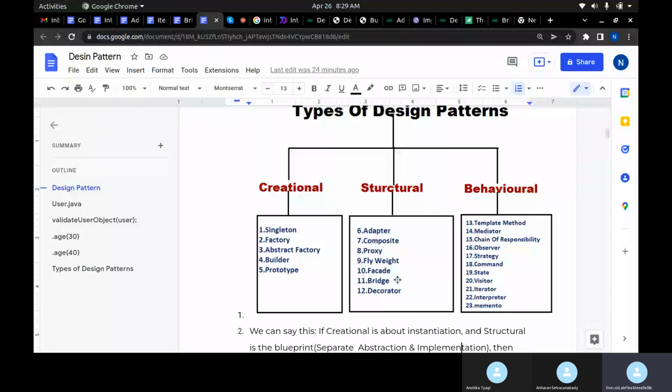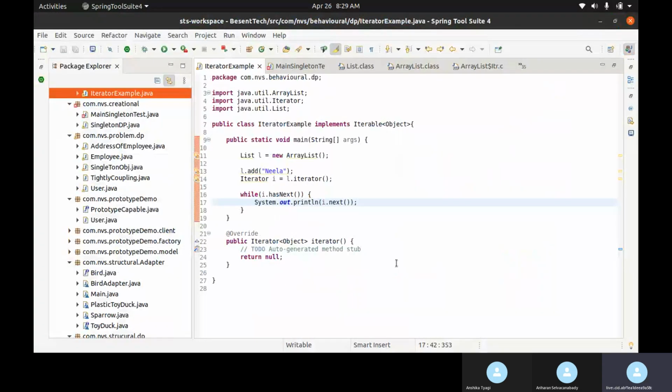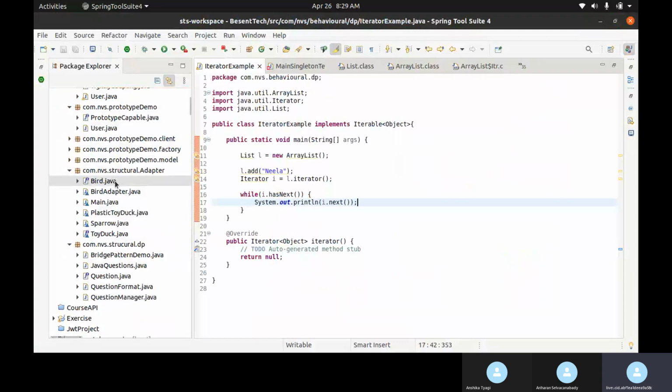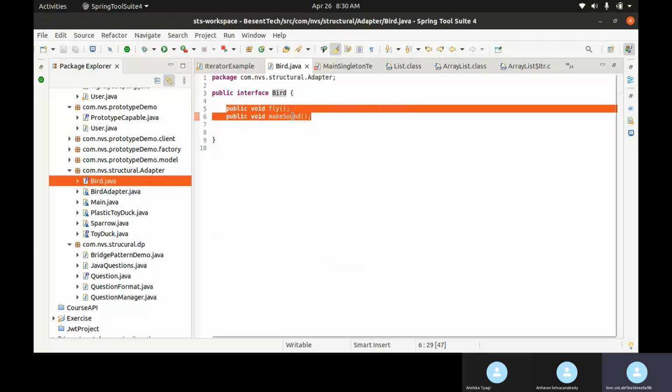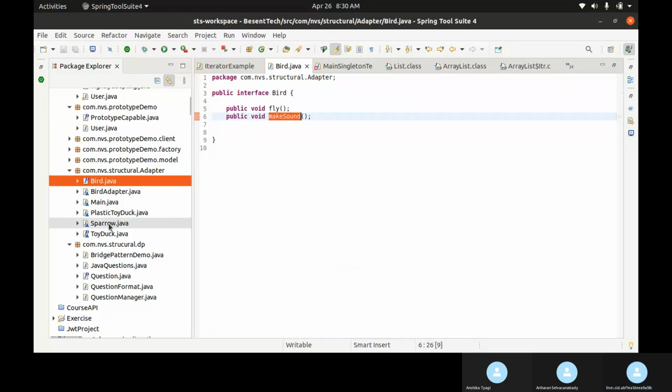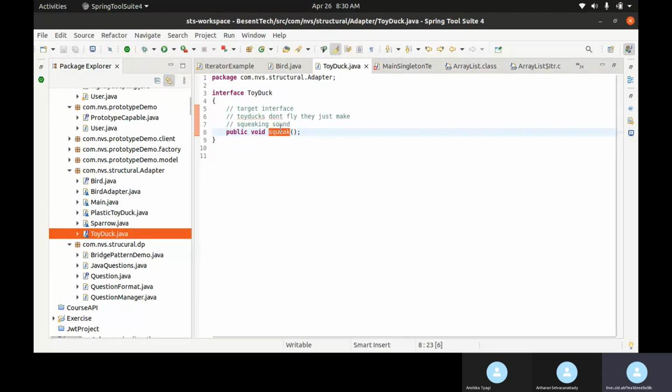And coming to structural, I'm going to give examples for adapter and, at the same time, bridge. So, adapter pattern. What is the meaning of adapter? As the name tells, we have different classes or different interfaces, but I want to get the behaviors of two different interfaces and classes into a single class. Let's see the different interfaces. For example, I have one interface like Bird. We have two abstract methods, fly and makeSound, and one more interface I have, that is ToyDuck.